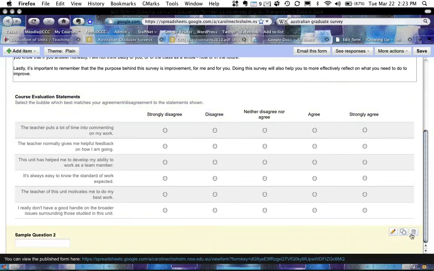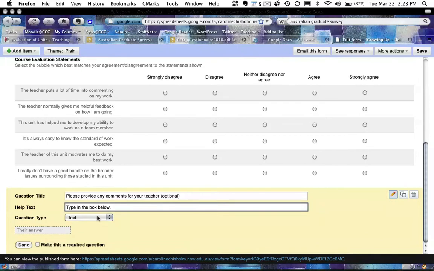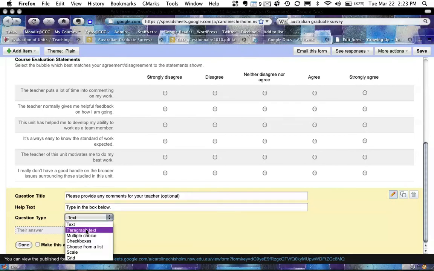I'm going to just delete that. I'm going to make this sample question 2. I'm going to hit the little edit button, and I'm just going to write, please provide any comments for your teacher, and I'll just say optional, and just dead simple. And I'll just say, type in the box below for help, and this is going to be paragraph text.